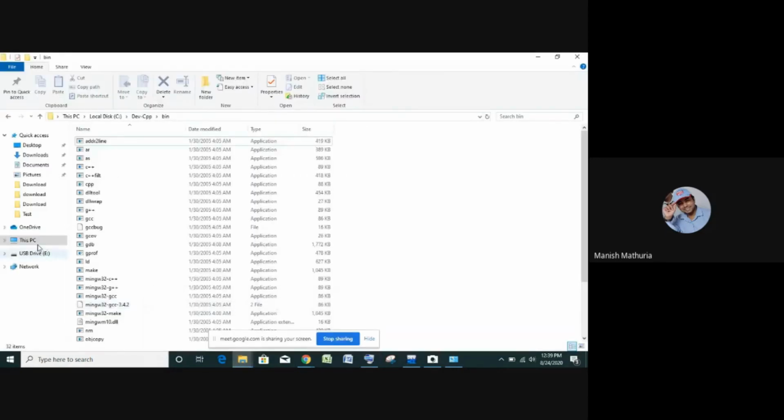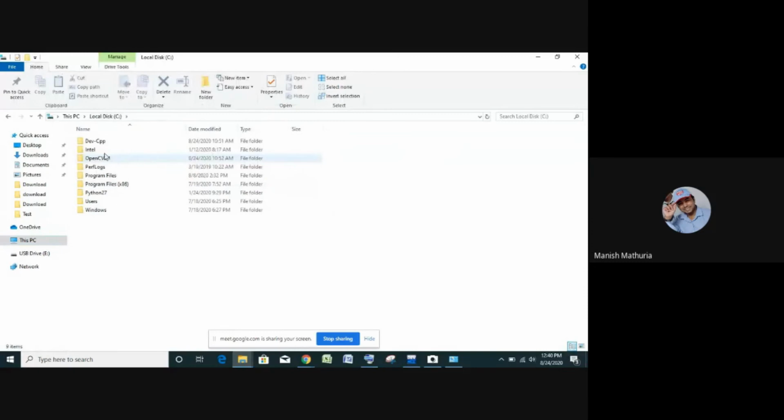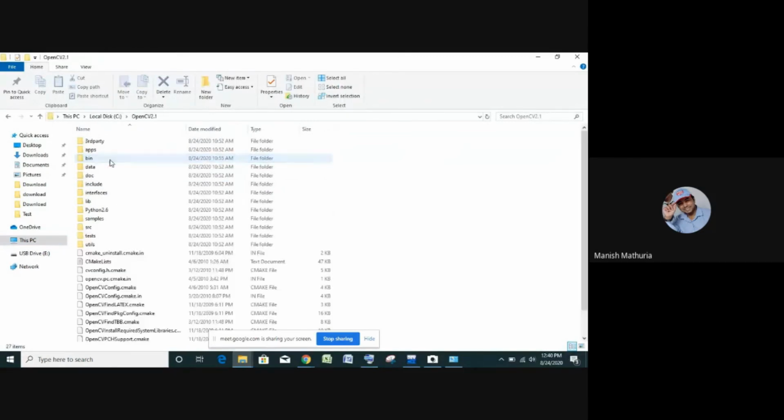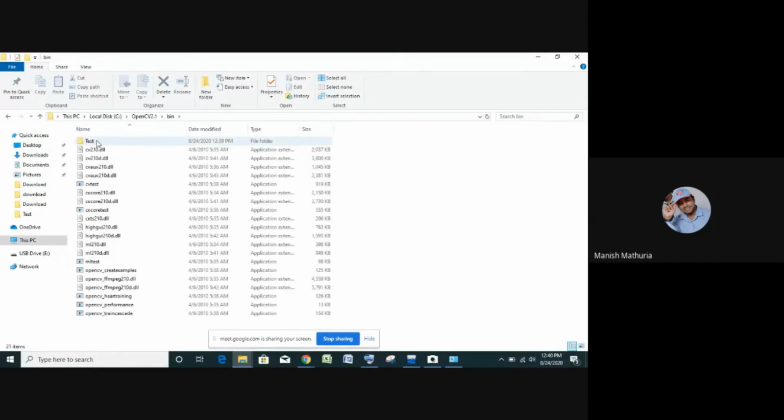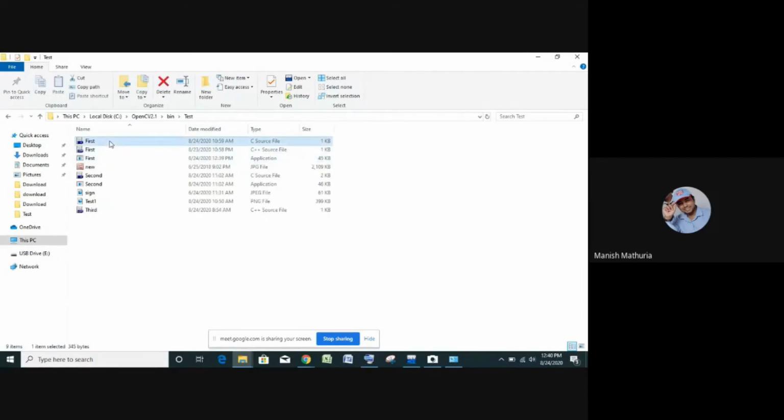I can show you. You can go to the particular OpenCV directory from where you have fetched the file. I have made a test folder here in the OpenCV bin directory. In the test folder, I have a first .c program, a C source program, you can see on my screen. I also have some image files: this is the new file in JPG format, this is the sign file in JPG format, and this is the test one file in JPG format.